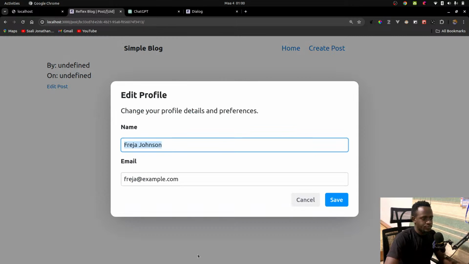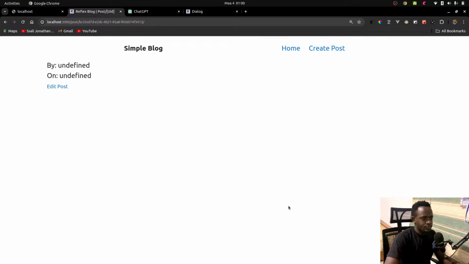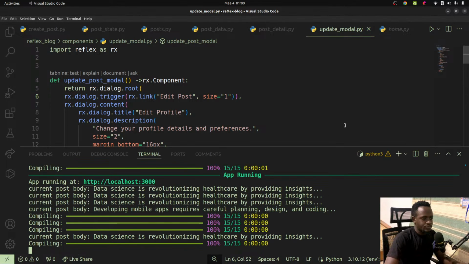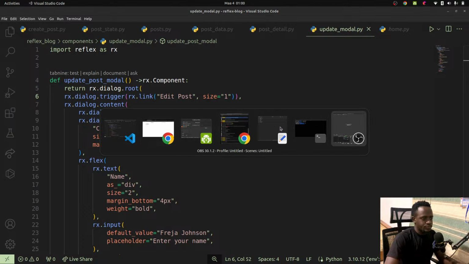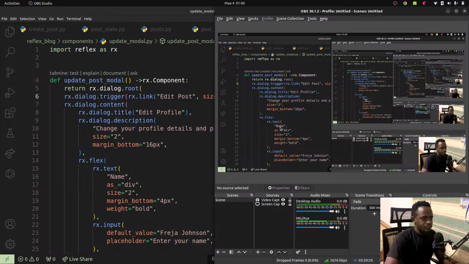When you click it, it's going to edit the post. So let's go ahead and modify this a little bit. Now that's the beauty about using components. You just have to make sure you use them as long as you know how a component works.